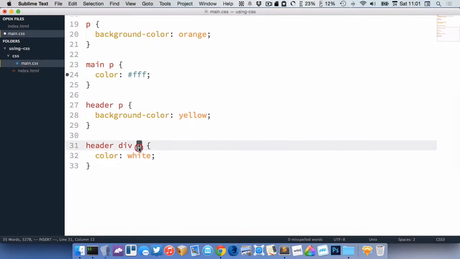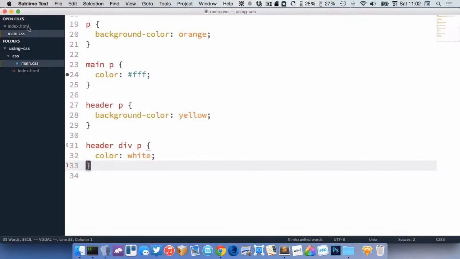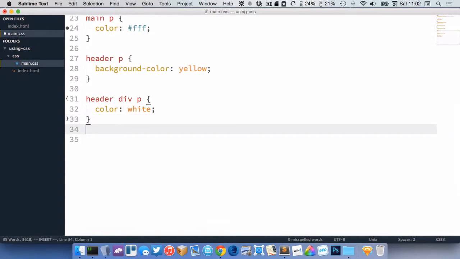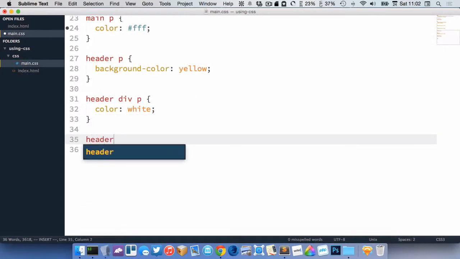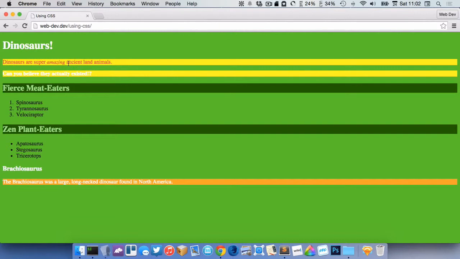So this says get every paragraph that is inside of a div that is inside of a header. So if I go refresh, you'll see it's getting this one right here. That's one way to do it. The other way is because this paragraph is directly inside of a header and there's nothing surrounding it, we can use a child selector. So if I was to type header greater than p, that would mean get any paragraph that is directly inside of a header and not inside of something else. So I could change the color then to red. So there, I've selected just this paragraph separately from this one.